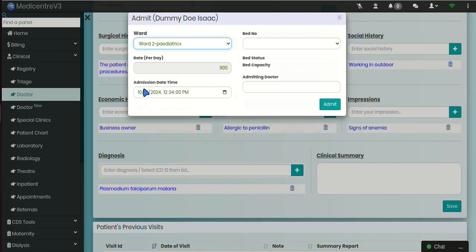You may adjust the admission date and time if needed. To assign a bed, select the bed number and enter the name of the admitting doctor. Click the Admit button to admit the patient.